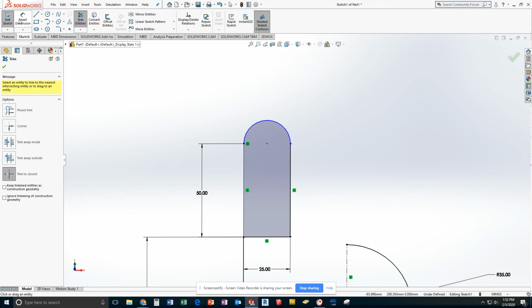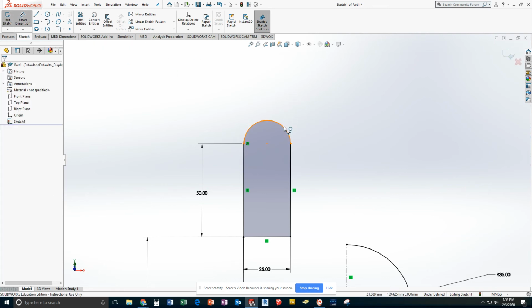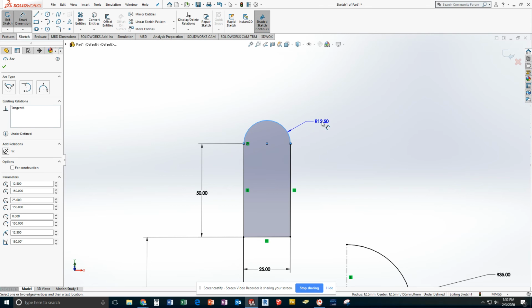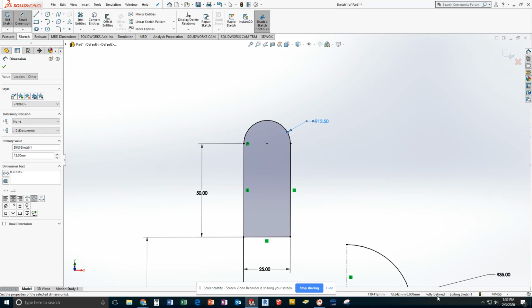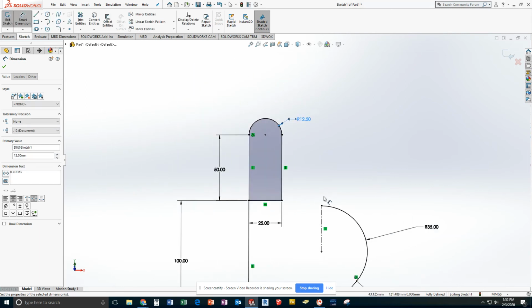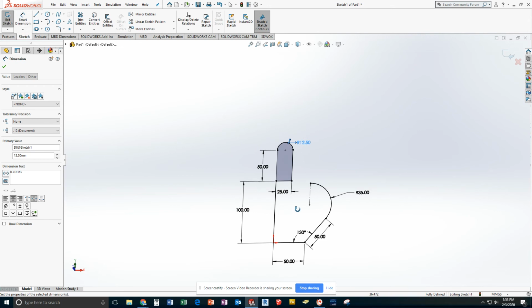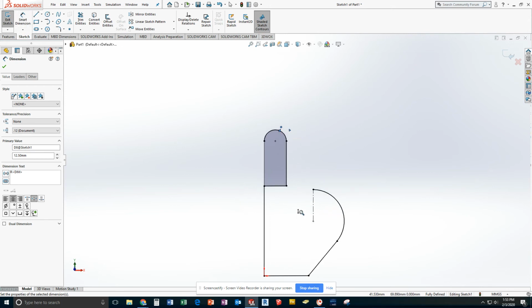So what I'm going to do is get my dimension tool, and I am going to give that a diameter, or I'm sorry, a radius, and that fully defines my shape for me. So this is what I have going on.